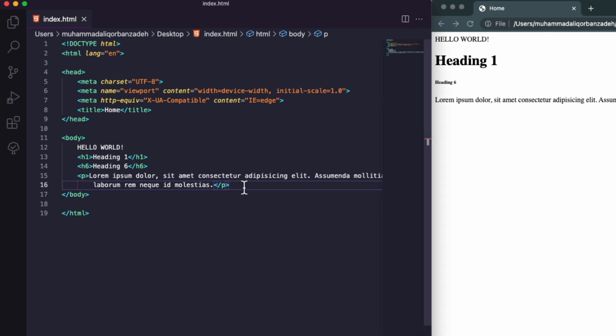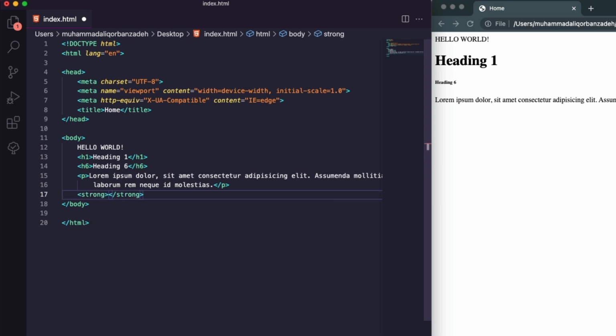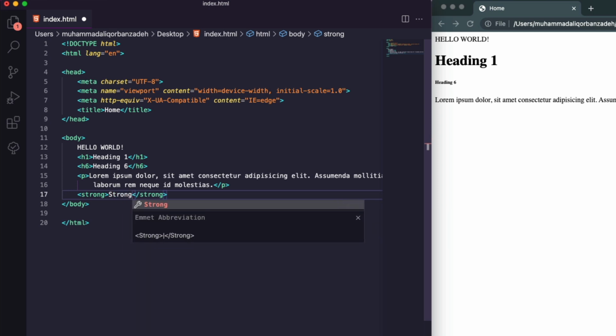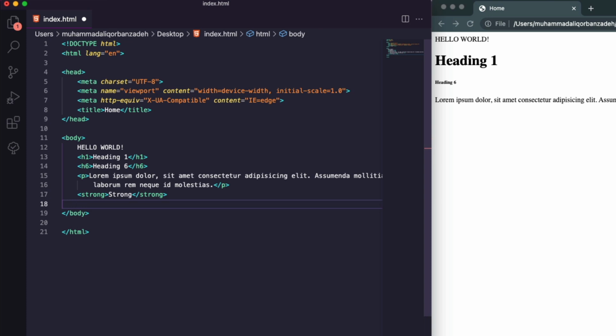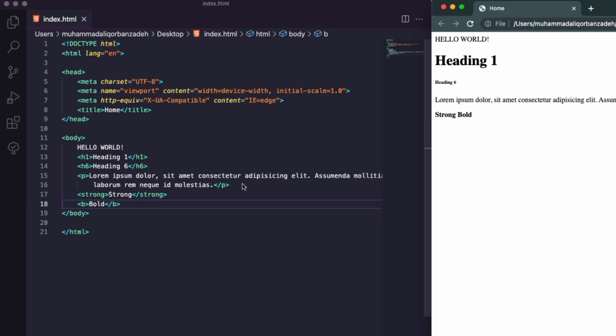Look, we have the strong tag, so strong, strong, and the B tag for bold, so B, bold. Save, refresh, and they look exactly the same, right? Then what's the difference? Well, the strong tag is newer.